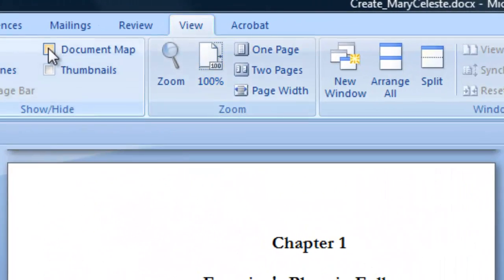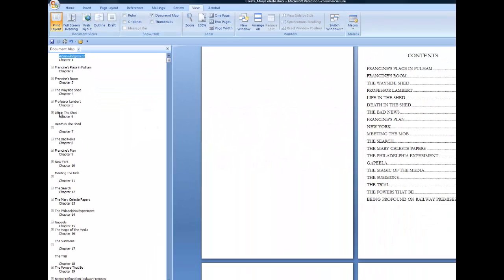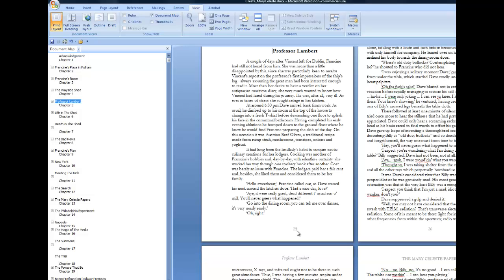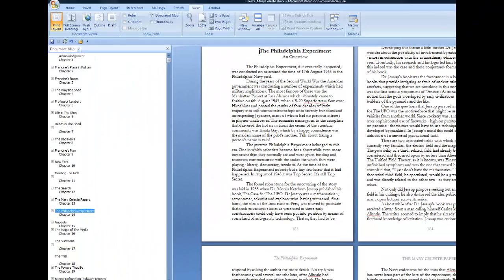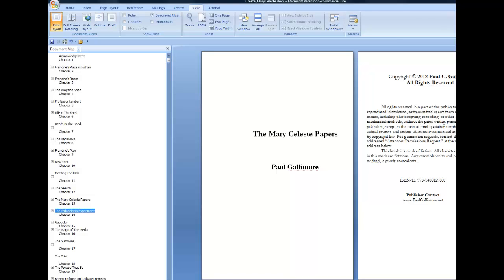If I go to view and then document map, we can go to any of these chapters. If I pick on Professor Lambert there, we see it's an odd number, it's page 25. If I go to chapter 14, the Philadelphia experiment, we see that's an odd number. So you have got to consider all of this and arrange for all of this to happen, and you do that primarily by breaking the book up into sections, and each chapter becomes a section. The front matter is a section, and anything that you've got at the back of the book, in my case some author's notes, becomes a section as well.